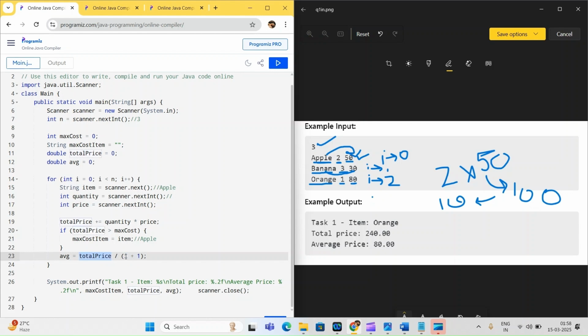total price divided by 2 will be there, but we are providing 3 items, so we have to do plus 1. So now if we give 3 items, our loop is iterating from 0 to 2, so I will be 2, plus 1 is 3. So now total items will be considered as 3, and then we'll divide total price by the total number of items, and we'll get our average. And in the last, we'll print our output.